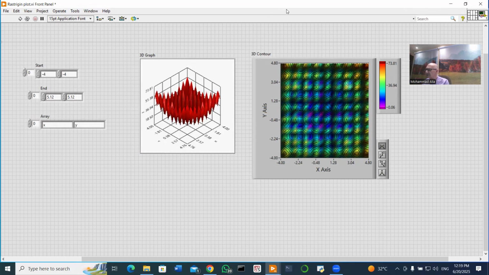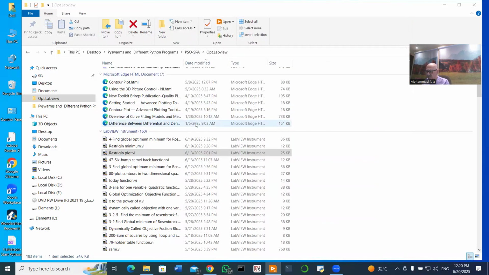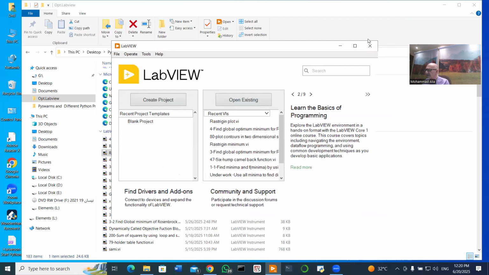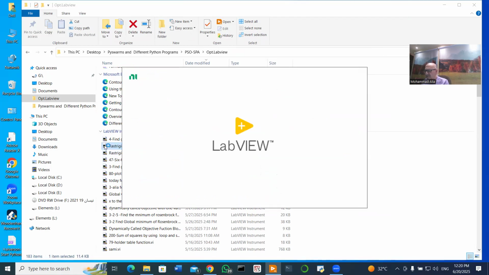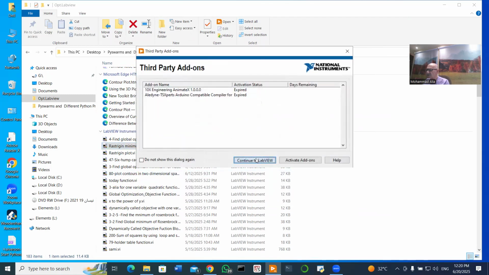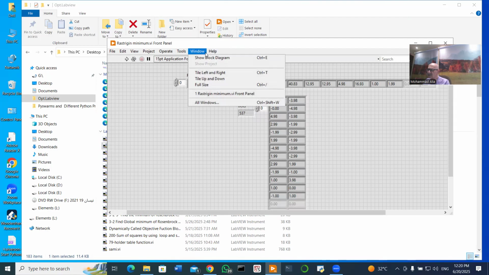So it is okay, no problem, clear for you, and we shall go and show you how we can find the optimum minimum of Rastrigin function. I am opening this VI, continue to LabVIEW, and now we shall show you the block diagram and the function which we used for this purpose.